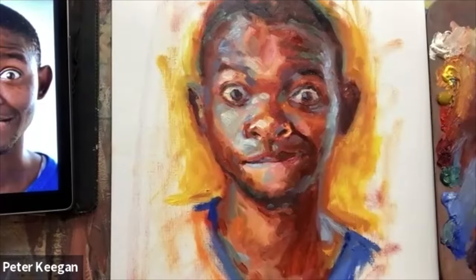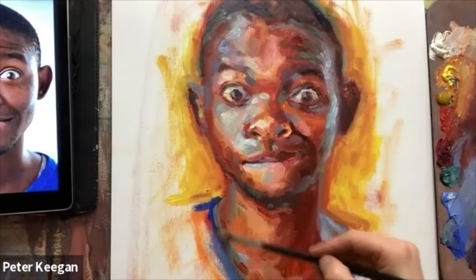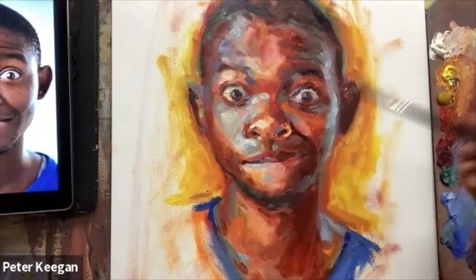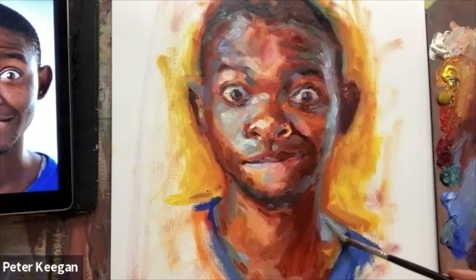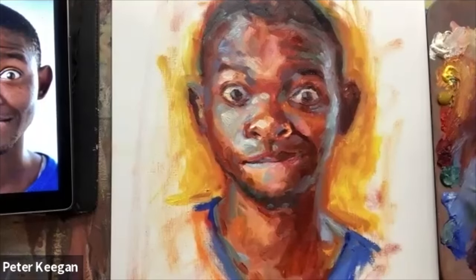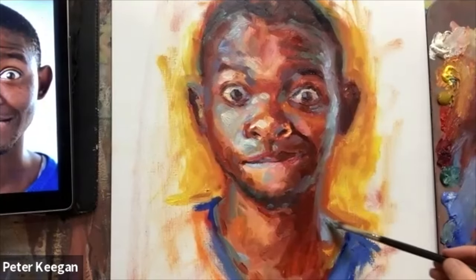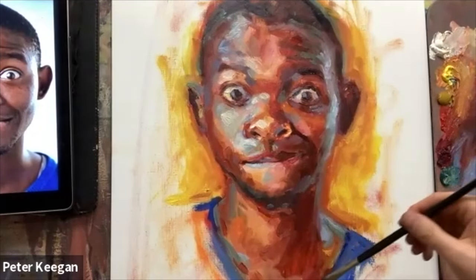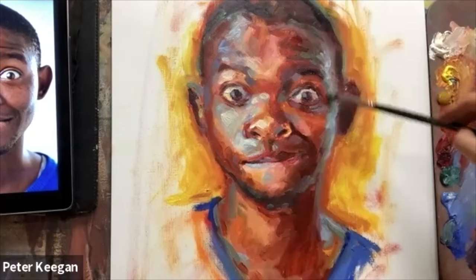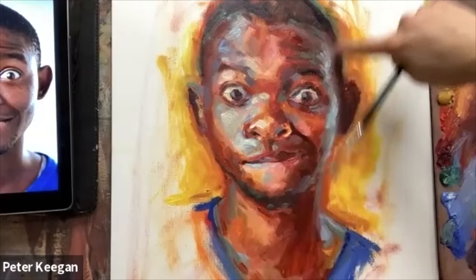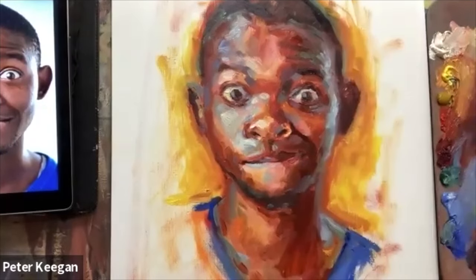But then every time I lay a mark down, I ask myself, is it the right tone? And is it the right temperature? So I'm just putting on a few cool greens. I'm not overly satisfied with the area here. It's got a little bit mucky and a bit muddy. So I'll show you what I do if that happens.